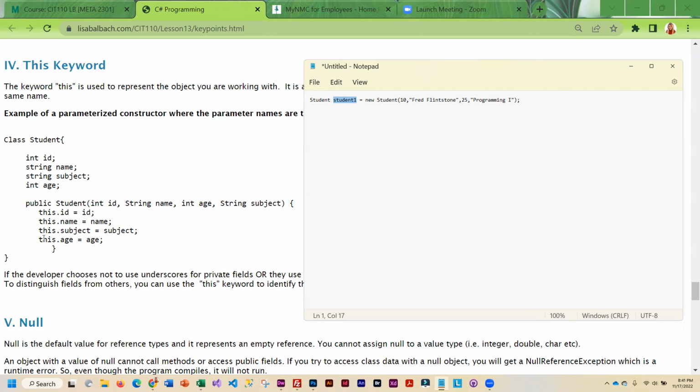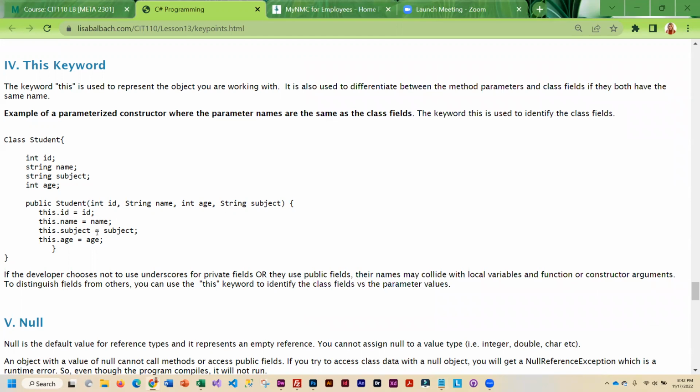And when we're in the constructor, the object is prefixed with this. So this.ID is referring to student1 ID. This.name is referring to student1 name. This.subject is student1 subject. And then ID is the ID getting passed, so that's 10. Name is the name getting passed, Fred Flintstone. Subject is programming one. And age is 25. So we use the keyword this to identify the object, and that will help differentiate our fields from the parameters. You will see this in a lot of languages.